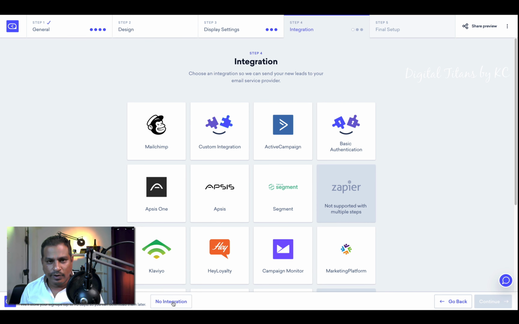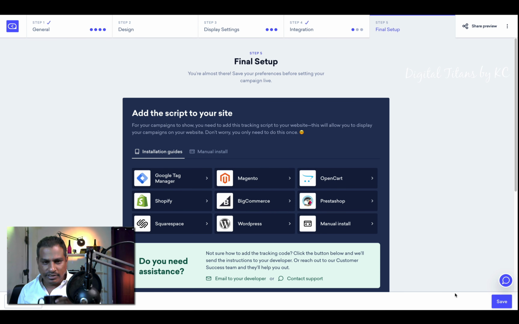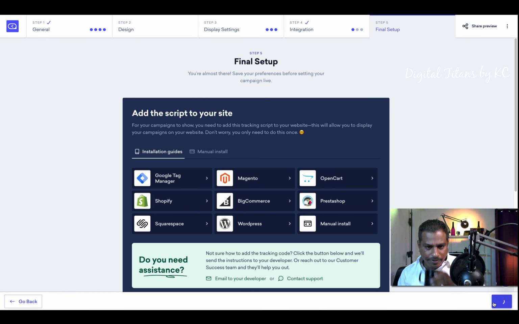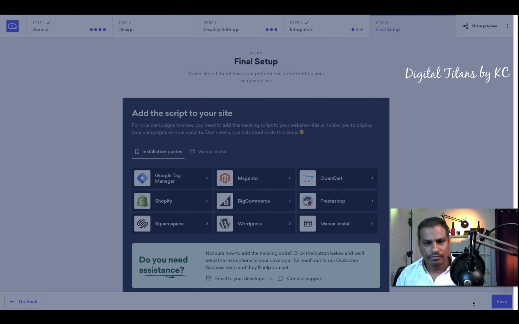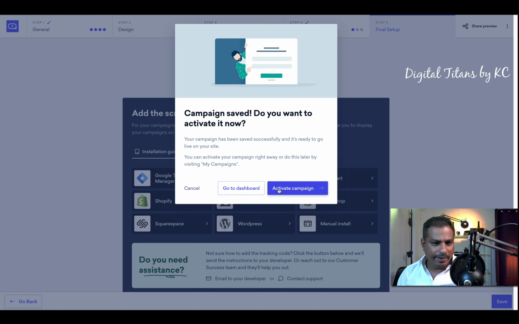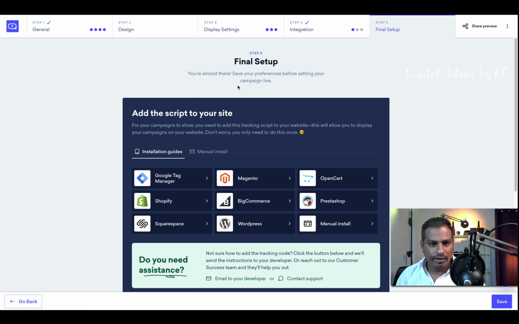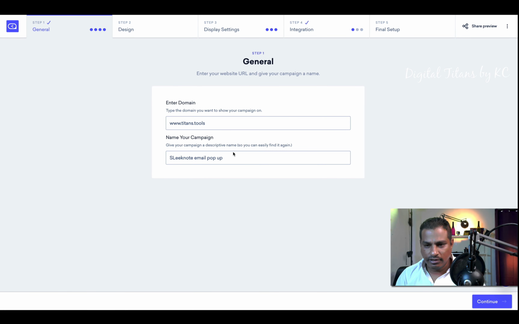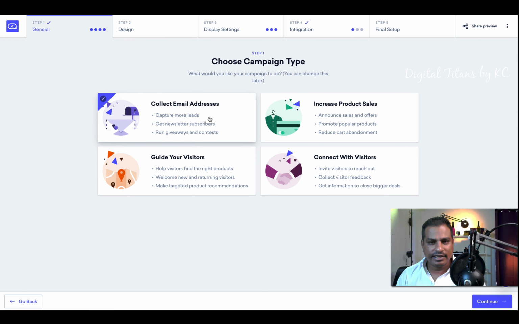So this is how you create that. Nice. So I really like this. So I'm just going to say no integration done. So final step, I'm just going to save it. Right. You can activate the campaign. I don't want to do that at this point in time. I'll simply keep it away. Now this is general. So continue again. Now we have done this. Let me see what they mean by guide your visitors, right?